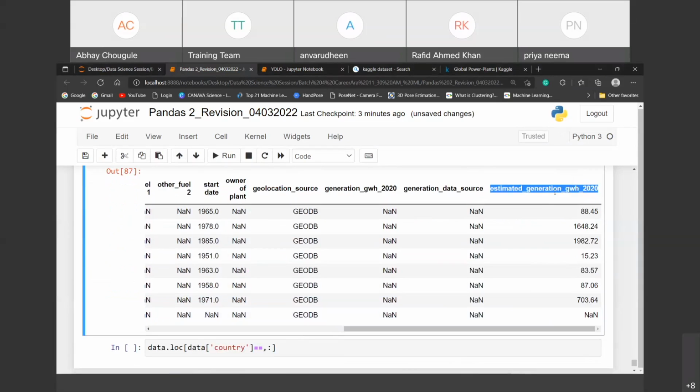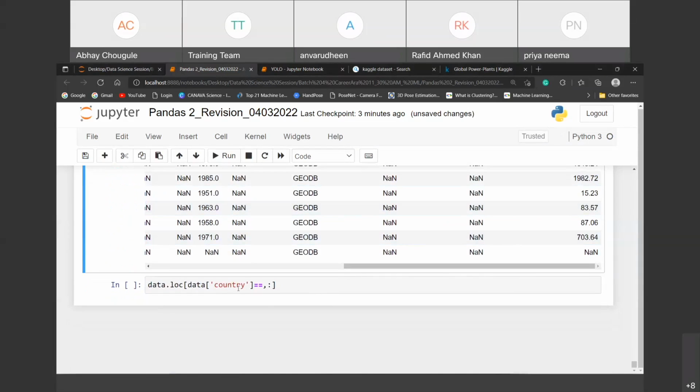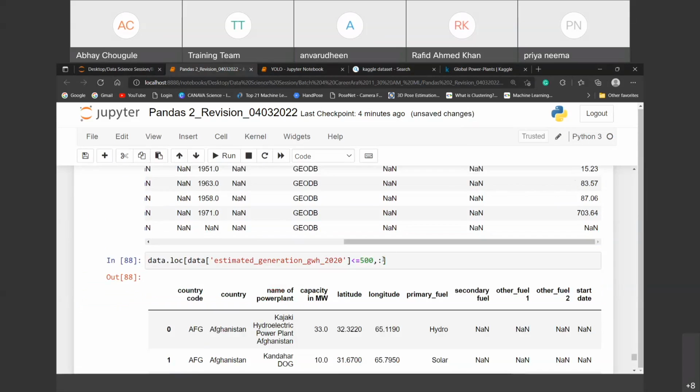Estimated growth of 2020, so here they are showing the growth. This column name is big. I'm passing equals to, less than, 500, less than or equal to 500. So generation growth of 2020, and columns are all. Check out columns, you will get all.